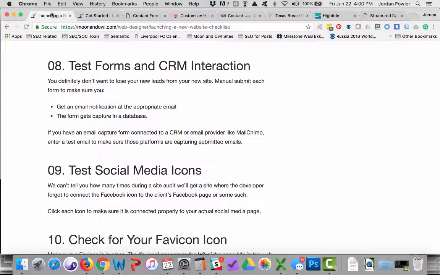If you're running a CRM like Salesforce or something else that you need to integrate to, you want to make sure it's getting captured there. In addition, if you're using an email provider, for example, MailChimp, and you're collecting email addresses on your site in a field, you want to make sure that that's getting collected in your email provider's database. So just take some time and run some tests to do that.